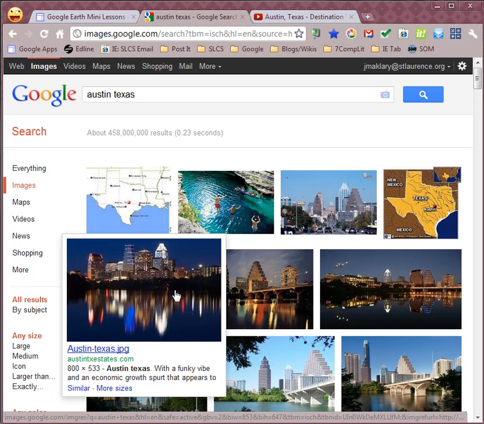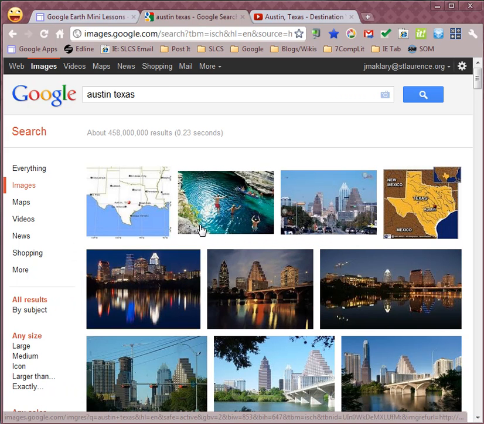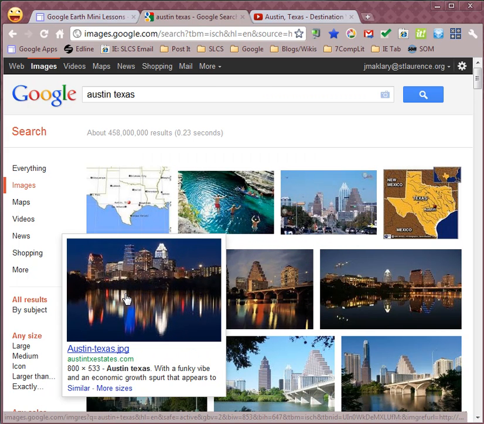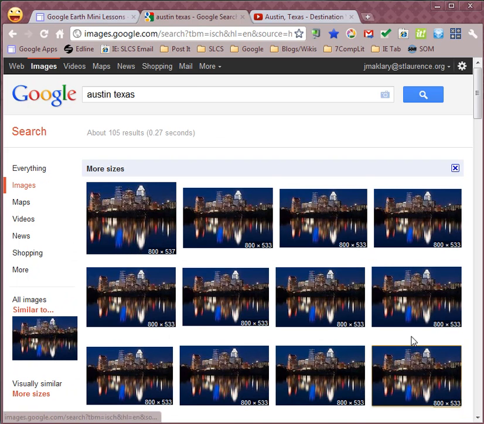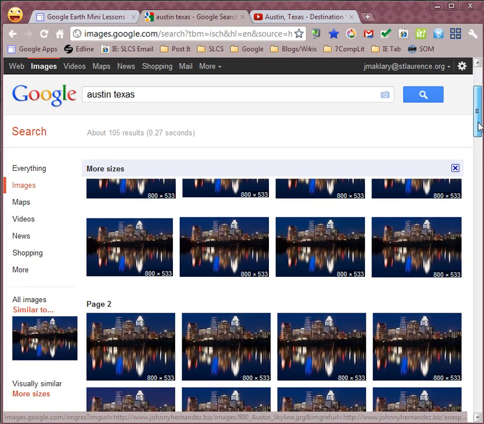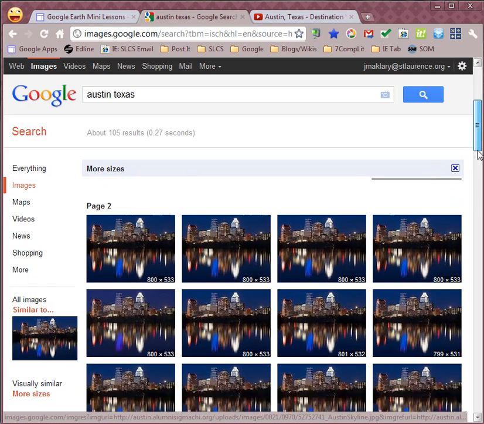So when I hover over some of these images in Google Images, you will notice that there's a link down at the bottom of the description that says more sizes. I really like to go here because I want to be able to choose what size of image I want to put in Google Earth, because if you use too big of an image, it's not going to look very good. So I'm going to click on more sizes and I'm going to see that same image in a multitude of sizes.